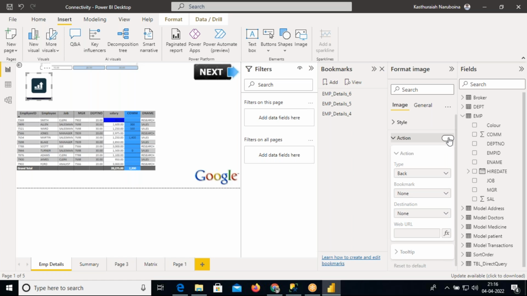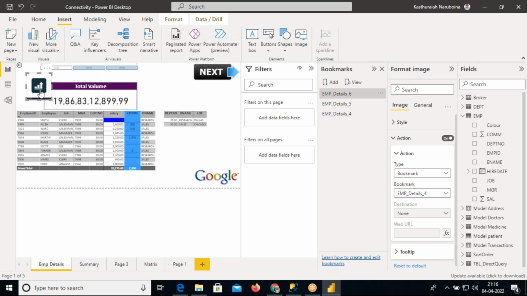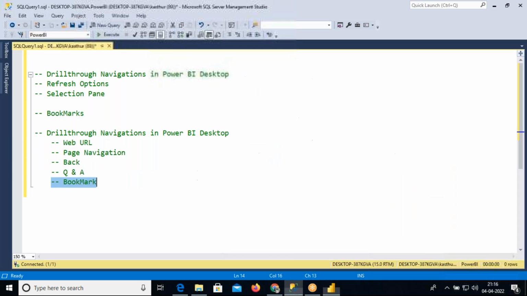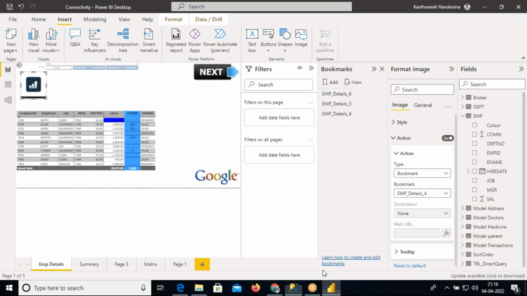Now again on the action, go to a bookmark action, and over here you just take out the Employee Details 4. If you click on this, it will show you 6 visuals. If you click on this, it will show only 4 visuals. See, so we will see a detailed requirement. This is a dummy requirement. I just wanted to take you through this bookmark section, which is available under drill through navigation.